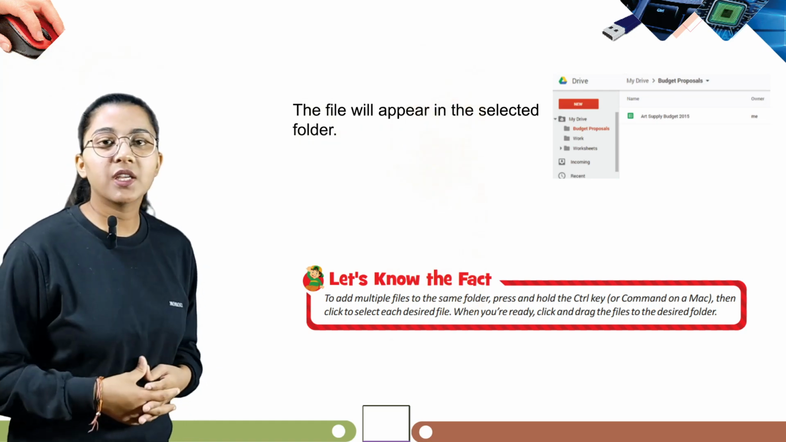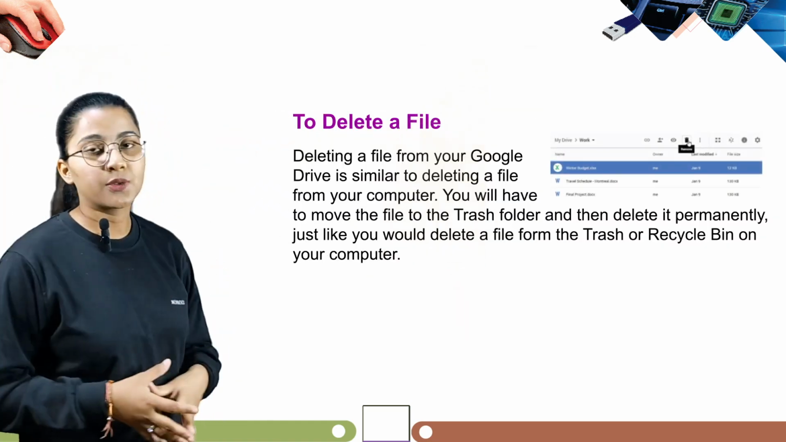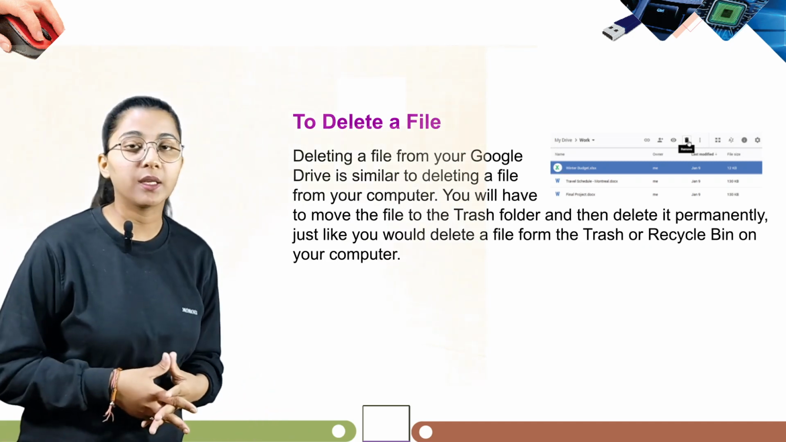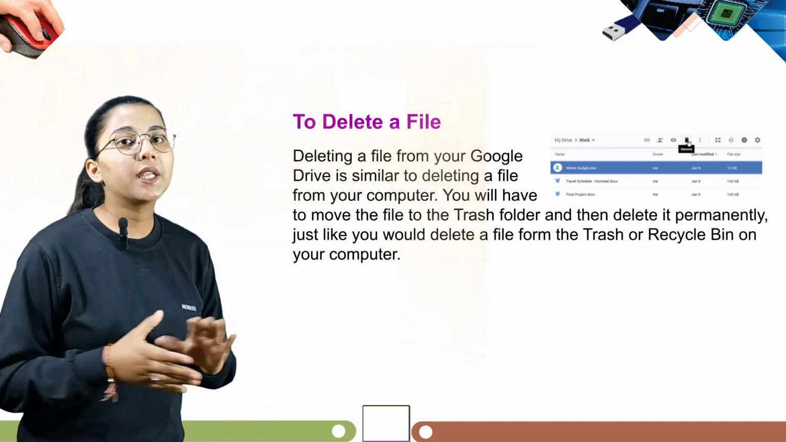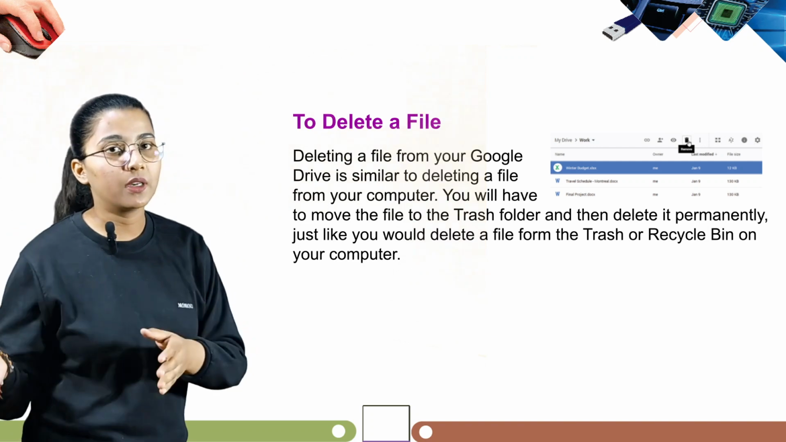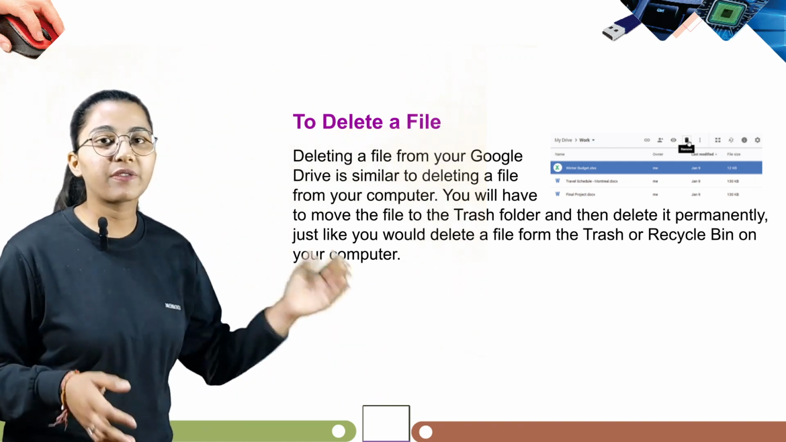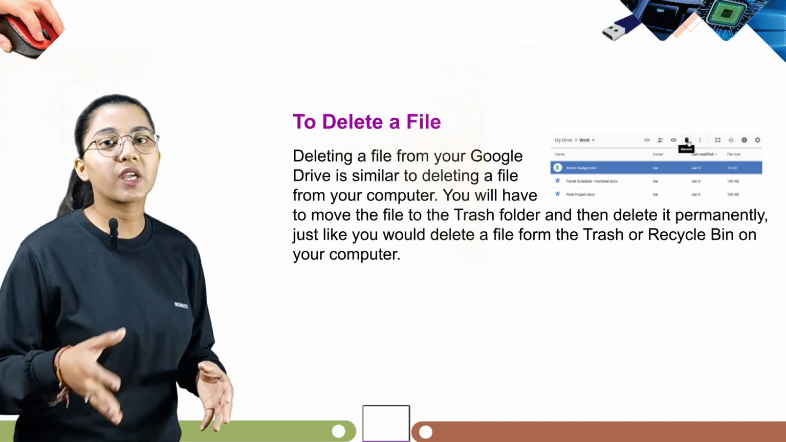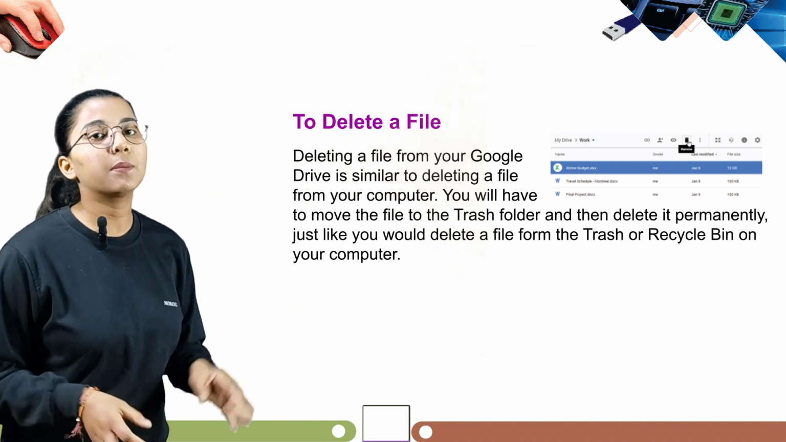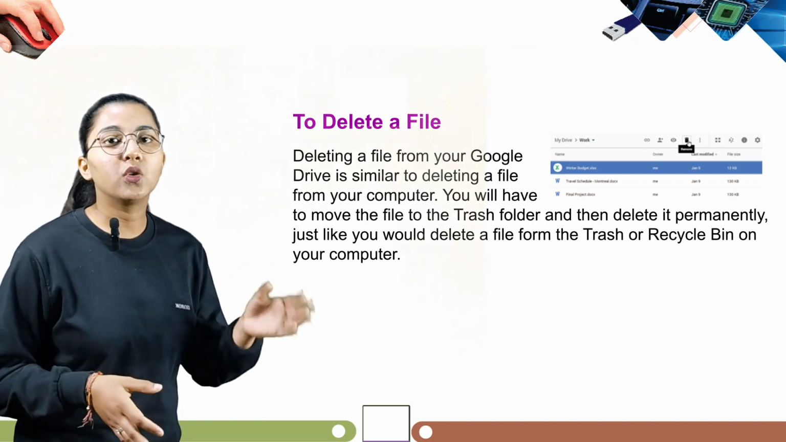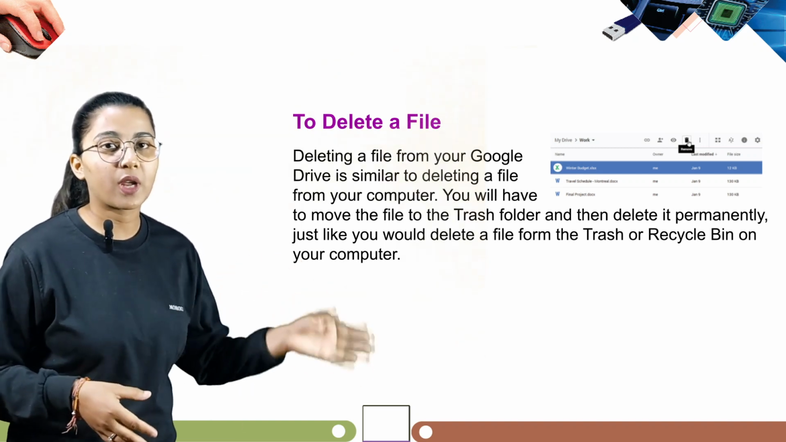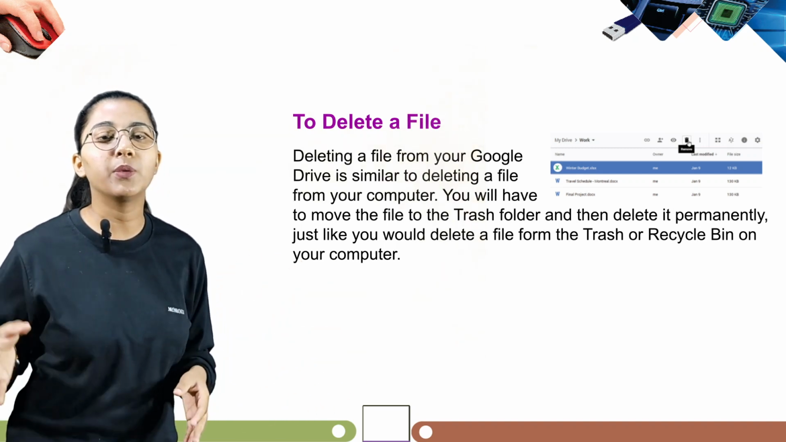Now students, our next topic is to delete a file. So how will you delete a file in My Drive? Let's learn about it. Deleting a file from Google Drive is similar to deleting a file from your computer. You will have to move the files to the trash folder and then delete it permanently, just like you would delete a file from the trash or recycle bin on your computer.